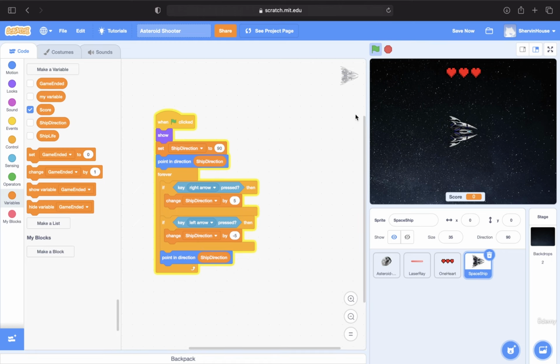Now let's go ahead and try it out and make sure that this is working properly. So what we should see right now is, there we go. So I'm able to control the direction of the spaceship with my arrow keys. If I go to the right arrow key, it changes clockwise, as you can see. If I press my left arrow key, it changes counterclockwise, and I can just go back and forth. All right, so that's exactly what I want to see.